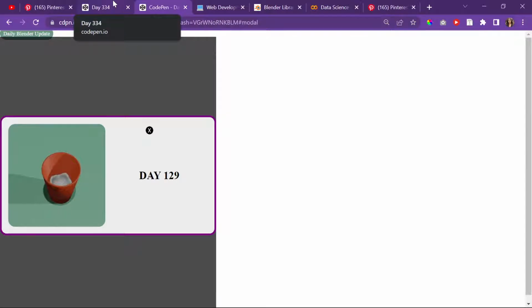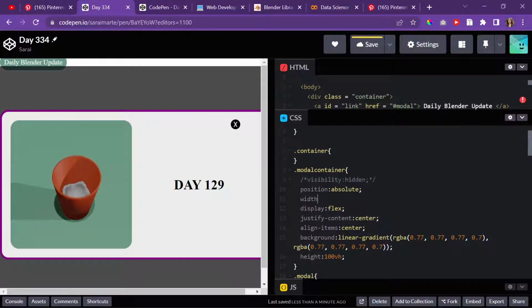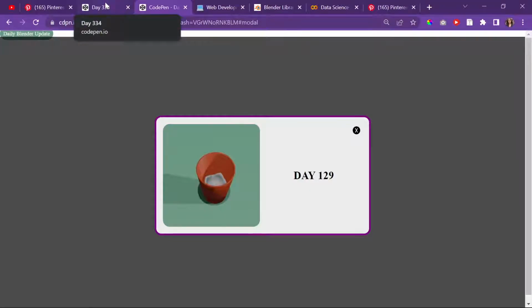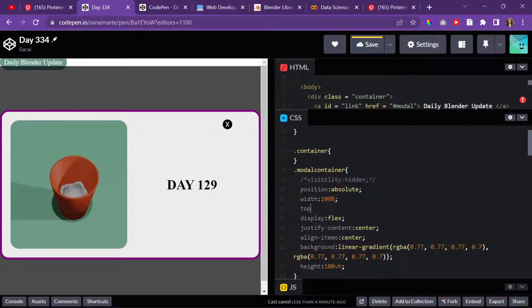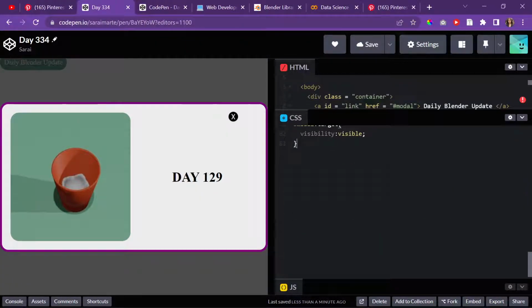The modal container to have a width of 100%. There we go. But then from the top, 0. It doesn't like, oh, okay, that works. Which is what I wanted. Okay, we're getting there. And then let's see.